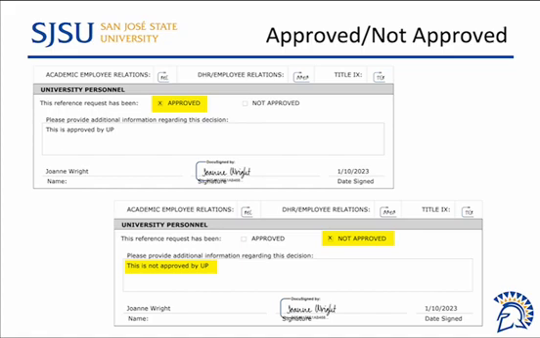If university personnel is required to review your form, you will receive a copy once it's either approved or not approved. If not approved, please review the comments for additional information. You can see in the example here, the top screenshot shows what an approved form will look like. The bottom shows what a not approved form will look like.